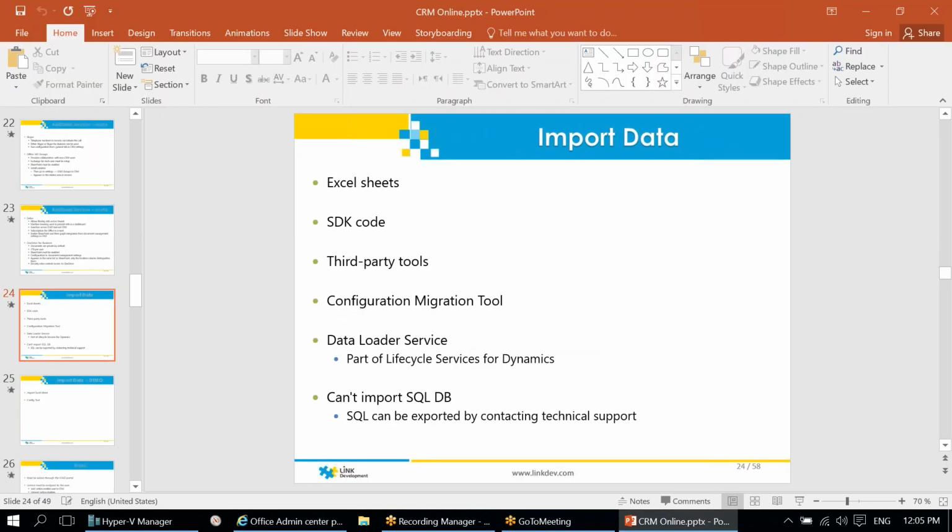Next, importing data. As I was saying, you can import using Excel sheets. I showed it to you yesterday, and then you have the SDK code. With the SDK, you have to write your own software that maps the data from a source, for example SQL Server or any other source, such as another CRM like Salesforce, and map it yourself in C# or whatever language you're going to use.